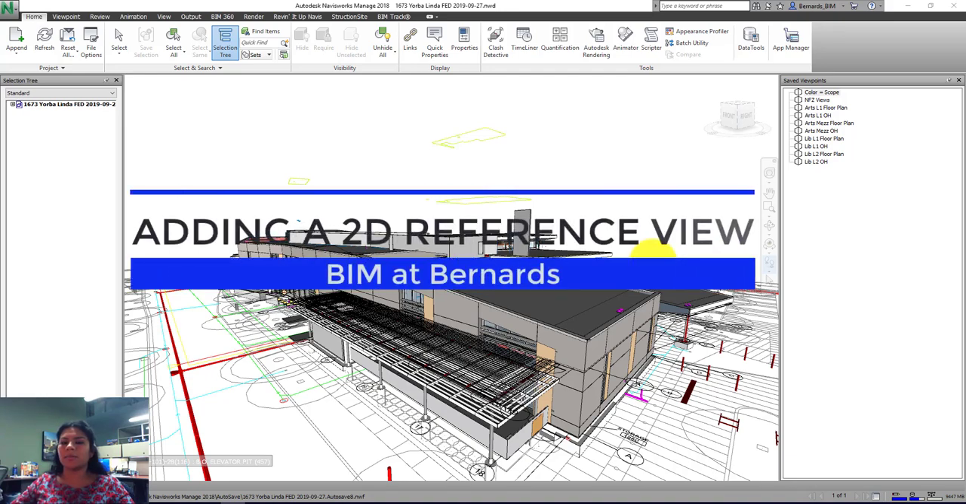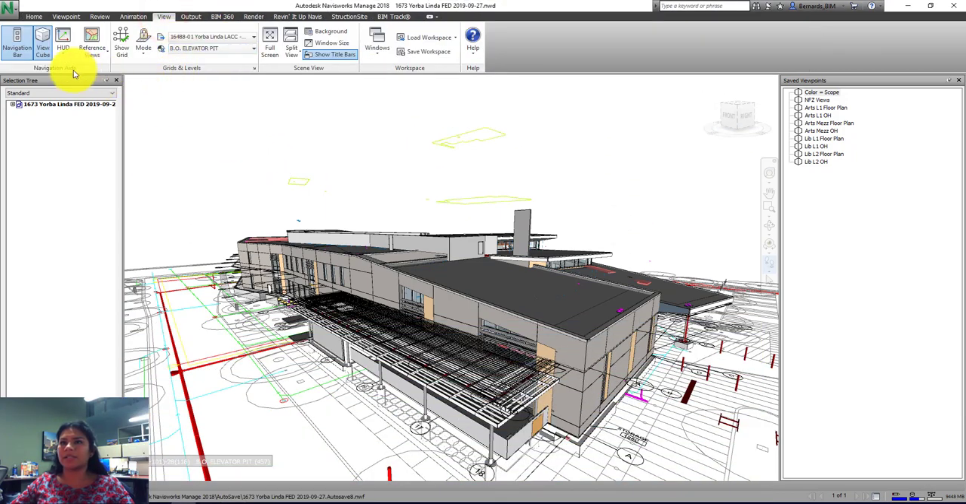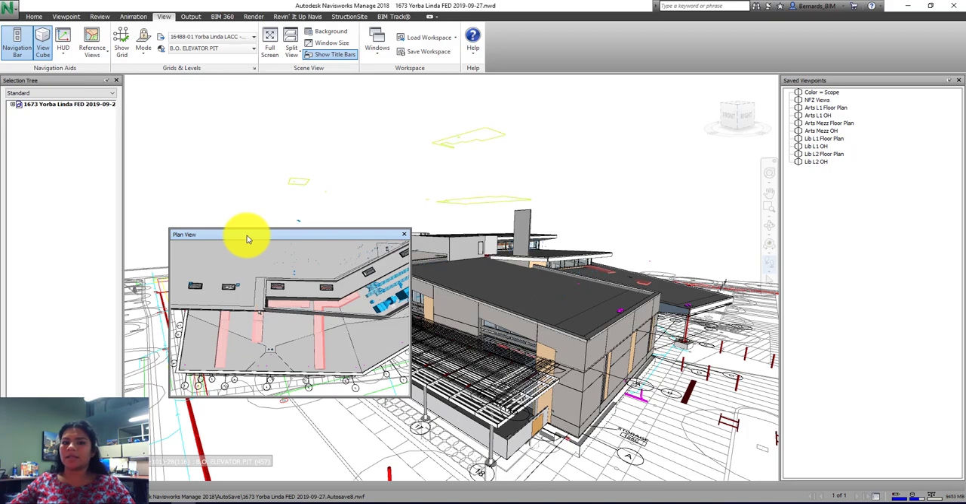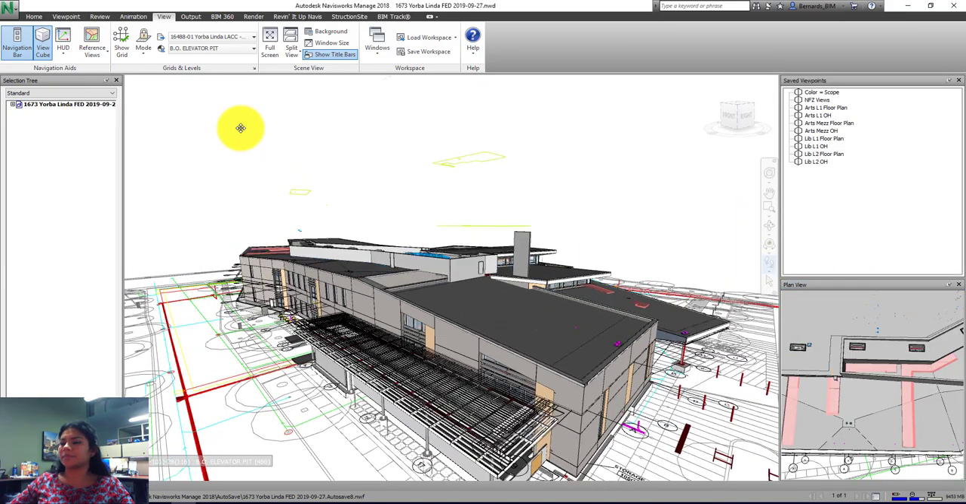For today's tutorial, I will be going over how to add a 2D reference view. First, go up to your View tab, hover over to your Navigation Aids panel, and then select the Reference View drop-down. Check mark the Plan view. Then in your model, navigate to a view that you want to reference.